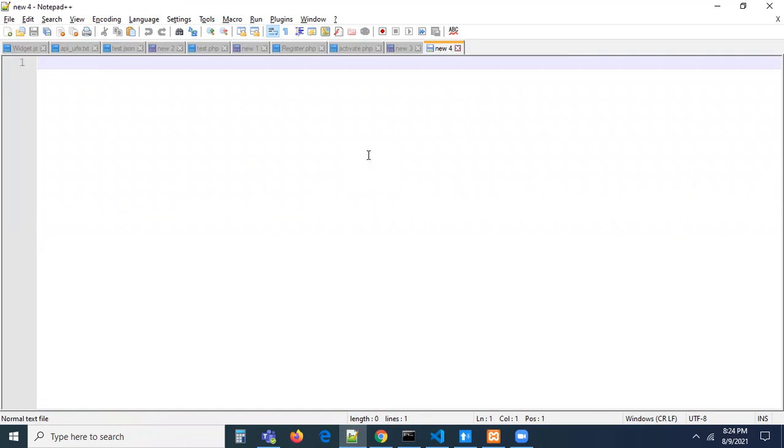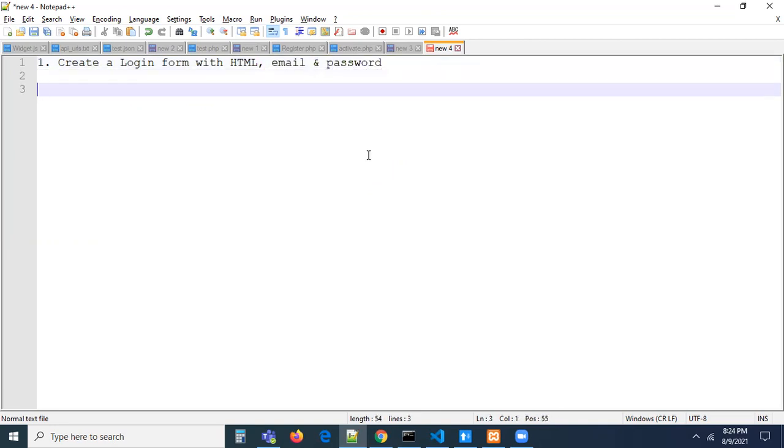First step, create a login form with HTML. Two fields we are going to take, email and password. These are the two fields we will take, email and password. The second one is design the form.